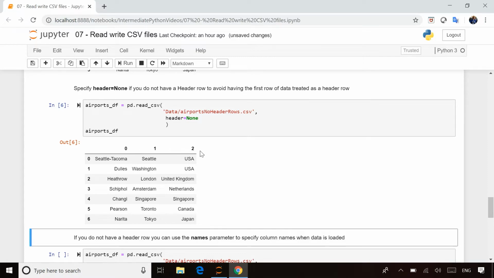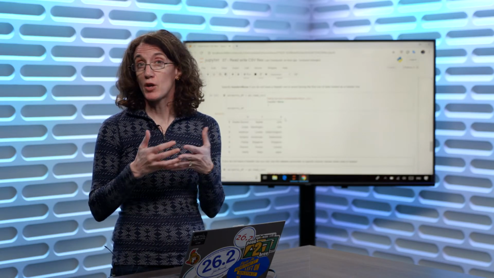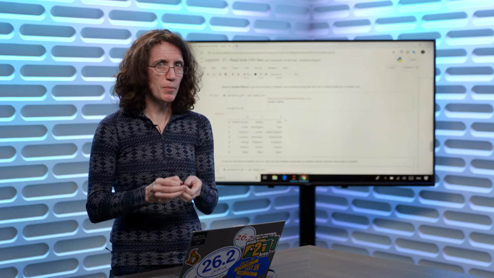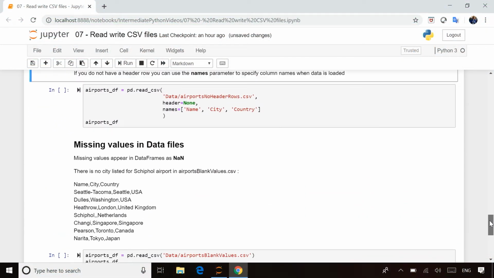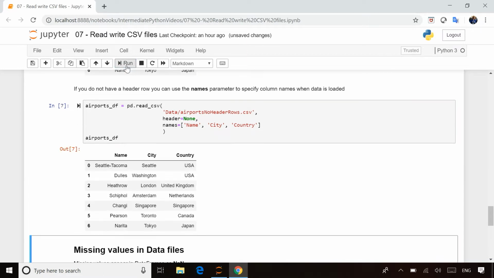Now, you might have appreciated when Christopher was doing some queries against the data frame that sometimes it's nice to be able to specify the columns by name. It's easier for me to remember that city contains the city rather than column index 1 is the city. So even if the header values aren't specified in the file, you can specify by using the names parameter what column names you would like to use. So if I run this, you'll see it successfully said, oh, you don't have a header row, so here, specify a value of name, city, and country for my three columns.